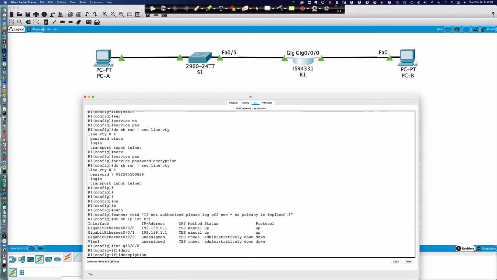And this is going to be description, interface connected to PCB. And you can even put your name in here, right? Or initials, and maybe the date you did it on, 02/14/2021. And then maybe even the CCR number, right? If this is change control 8675309, and you were doing something to your production environment.